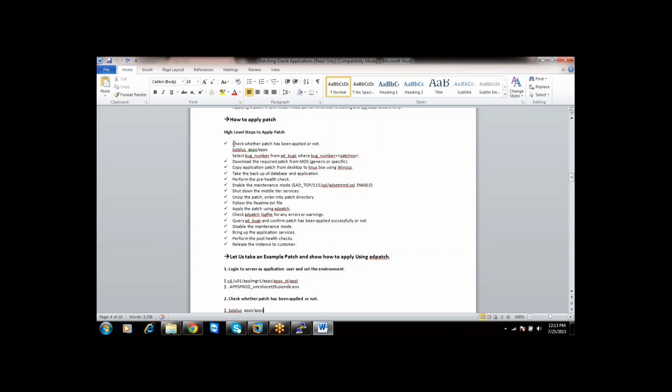So whenever they have requested to apply so and so patch, the first thing you have to do is check whether the patch is already applied or not. How to check that? You have to connect as apps user. There is a table called AD_BUGS, and there is a column in it, BUG_NUMBER. So you have to select bug_number from ad_bugs where bug_number equals the patch number.